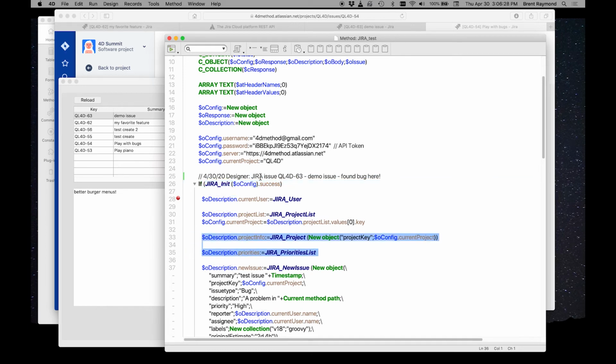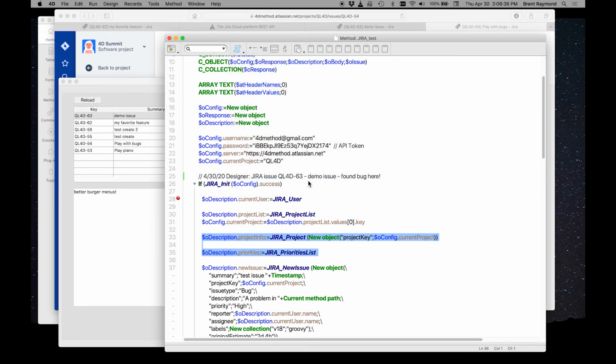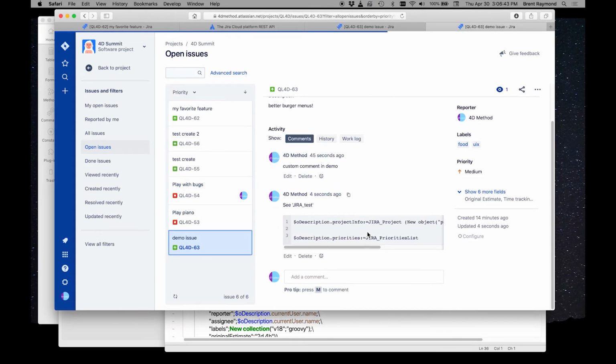Or you can say, all right, I'm working in this piece of code and I discovered that, say, these lines are related to the issue that I'm working on. So you can add method detail comment to issue. And the highlighted code will pop into, it will reference to say, see JIRA test. And it will include in a formatted manner the code that you have highlighted, which is really nice.